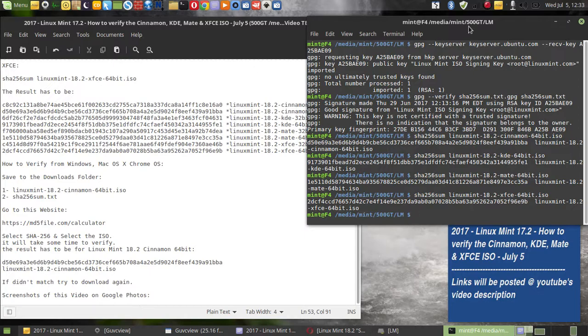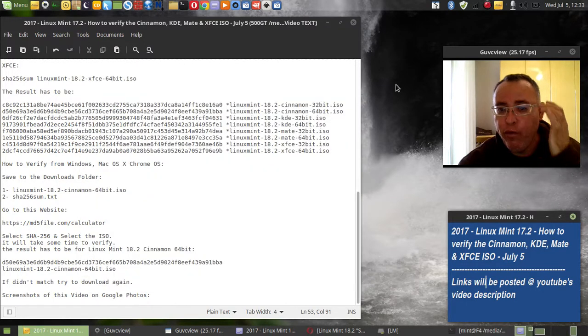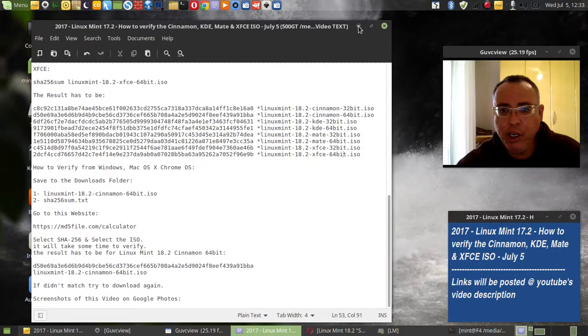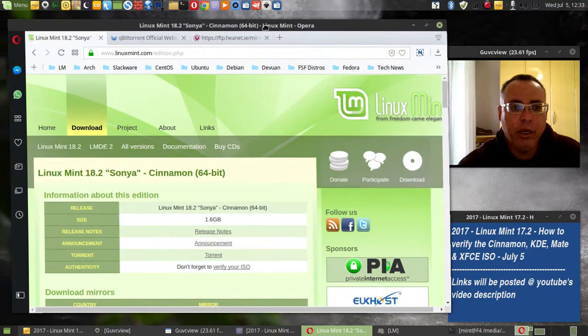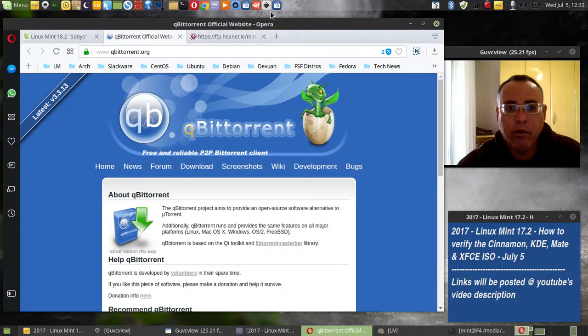Okay, now I'm gonna show how you verify from Windows, FreeBSD, Mac OS X, Chrome OS. So now we're gonna use a website to verify the image. So the website we're gonna use here, this one, I'll take a screenshot of this here. Careful.